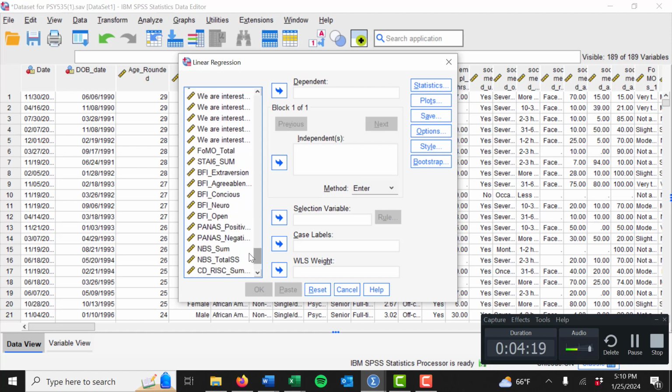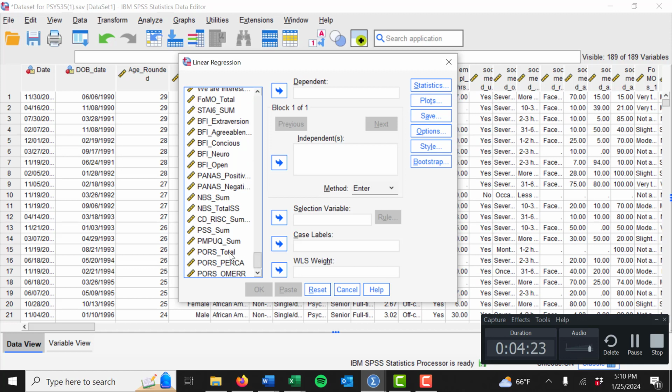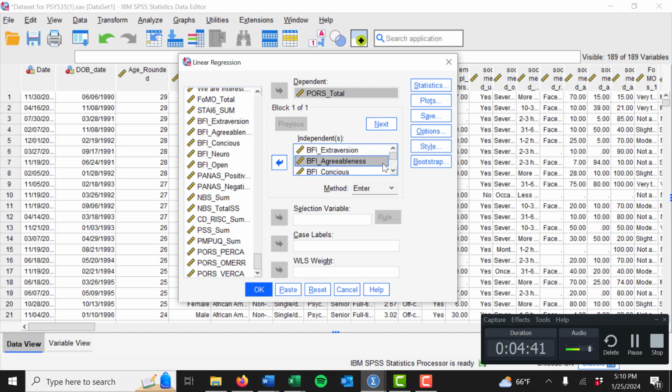Now, what we're going to do is first scroll down. It doesn't have to necessarily be in this order, but this is how we will start. We're going to take perceived online racism total scale and put that in the dependent variable section. And then we need to put all of our personality correlates. You can just hold down control and select each one and move them into the independent variable section. So we have our independent predictors listed there, and we have our criterion variable or our dependent variable listed there.